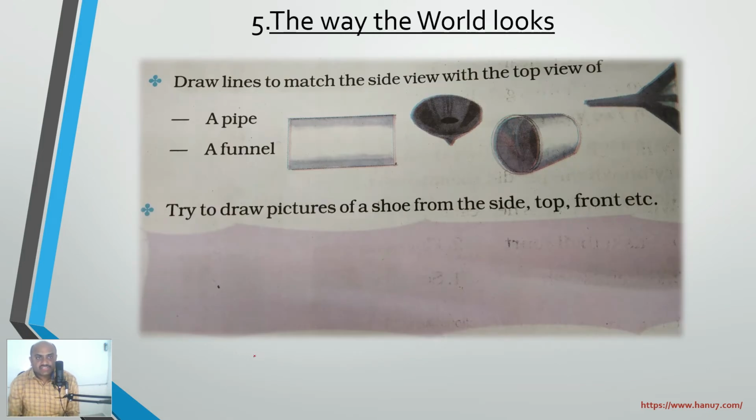Now coming to the next slide, here you can see we are asked to draw lines to match the side view and top view of the given pipe and the given funnel. So this is the funnel. This is the top view of the funnel and this is the side view of the funnel. So the 2 are matching here. The top view and side view of the funnel are matching with each other.